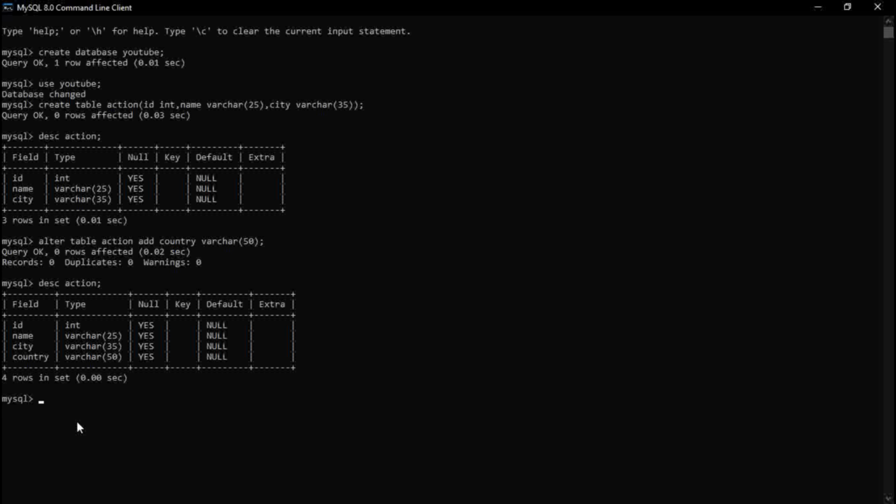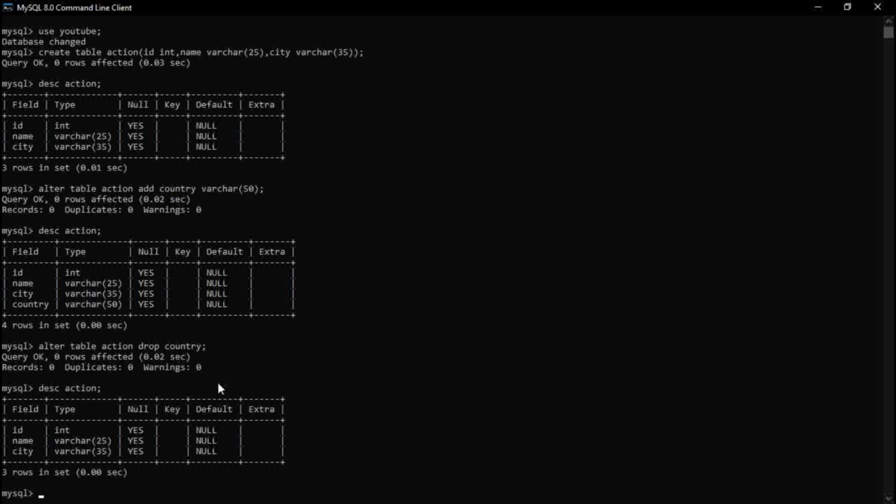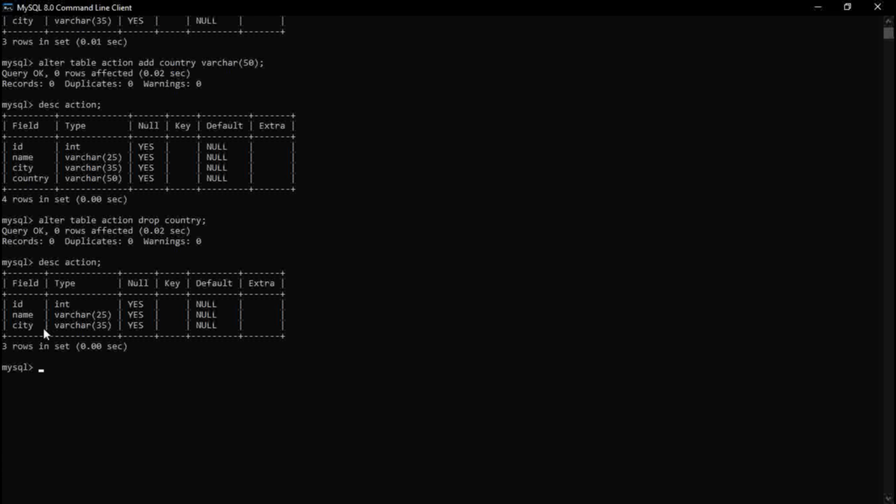Now the alter command, alter table name is action. Now we want to drop, so drop. What is the column name? The column name here is country. No need to write the data type, only write alter table action drop country semicolon, press enter. You will see the row is affected now. Now if you write here describe action semicolon, press enter, you will see the fields are now changed to 3 columns. Now we have covered add and drop.